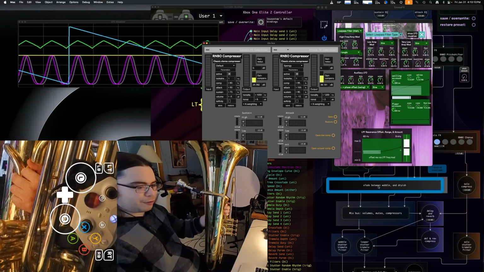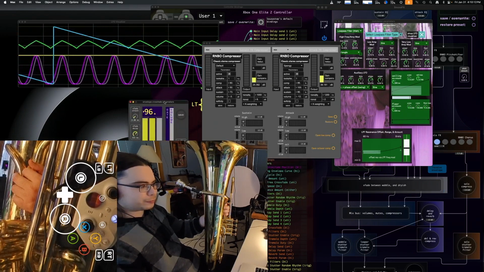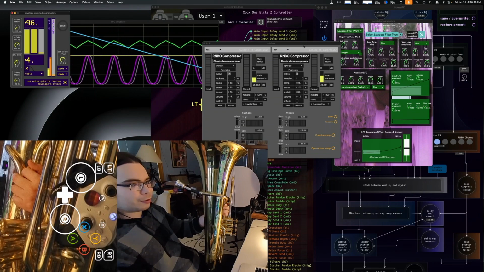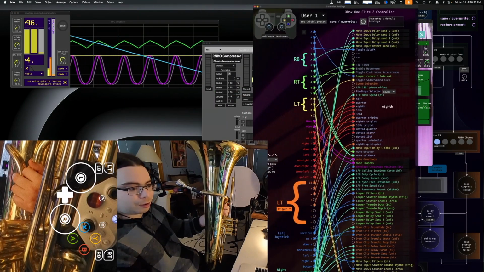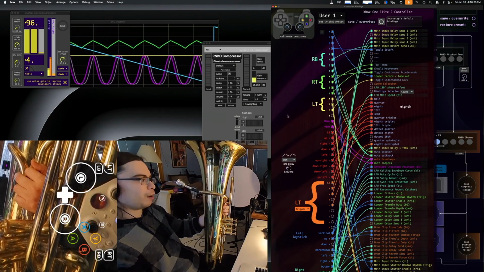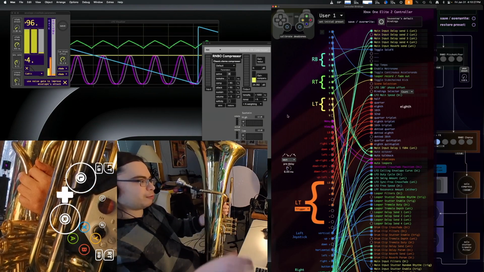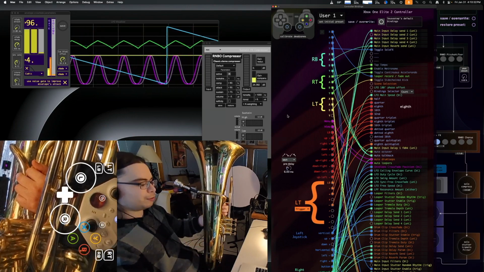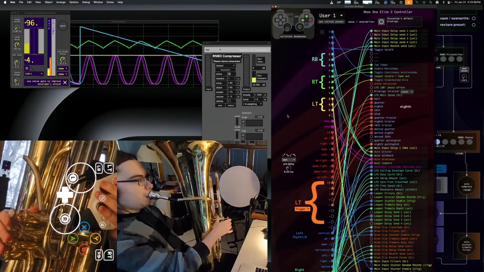If you click here, you can open up the crossfade, and you can adjust the crossfade using one of the bindings called envelope crossfade position, which is right here. That way, when you push the joystick in one direction, you only hear tuba, and when you push the joystick in the other direction, you only hear dubstep, which sounds like this.